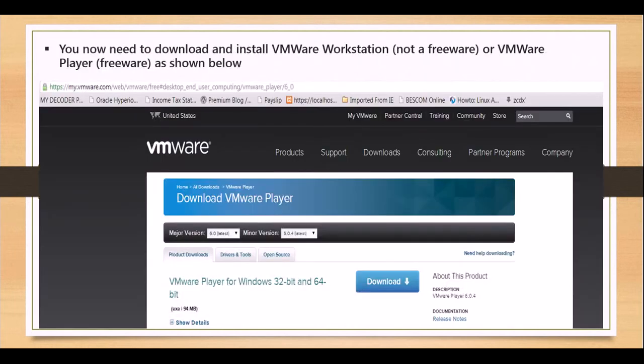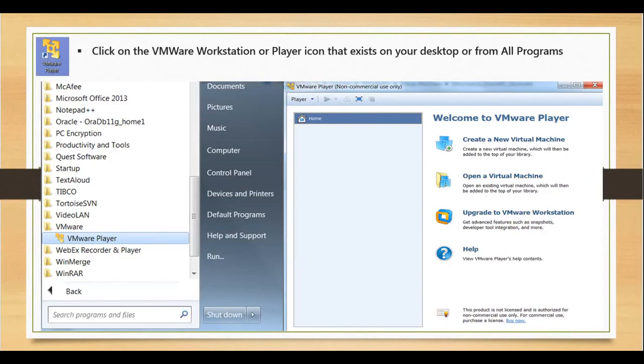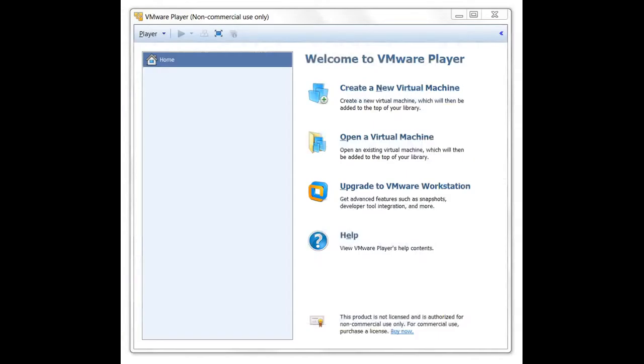You need to download and install VMware Workstation, which is not freeware, or VMware Player, which is freeware. That's shown on the screen. Click on the VMware Workstation or Player icon on your desktop or from All Programs. I am going to demonstrate how to use the VMware image with VMware Player.